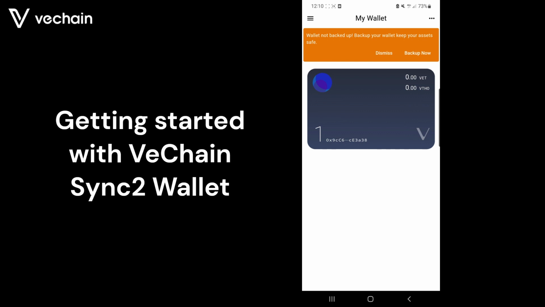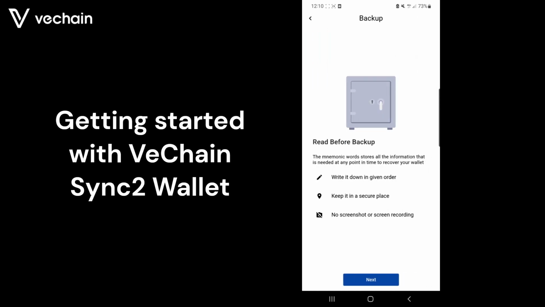The important thing is to immediately back up your wallet. Grab a pen and a piece of paper. Never take a screen capture or photo. Then hit Backup now. Read the text before you hit Next.